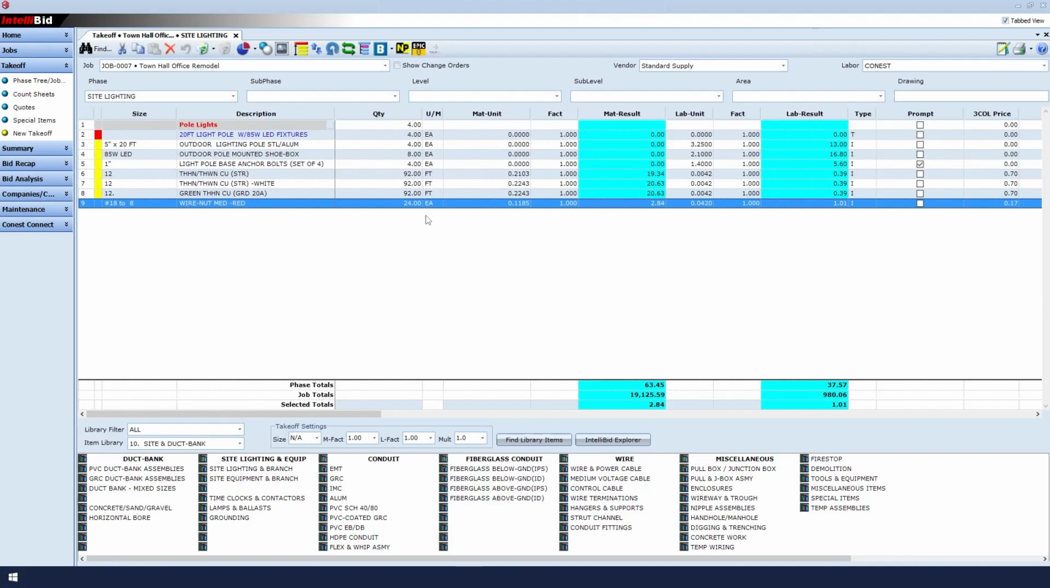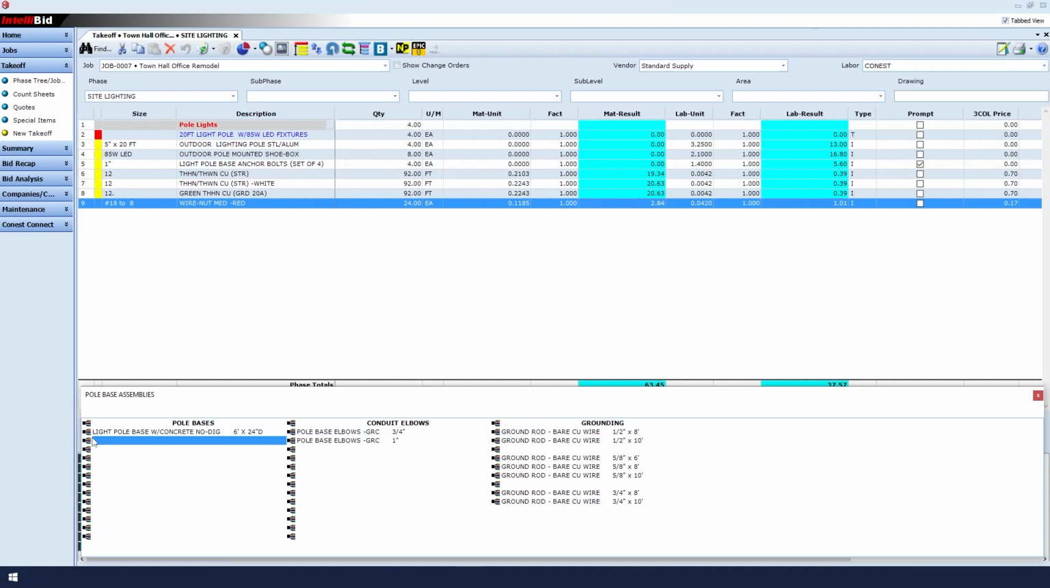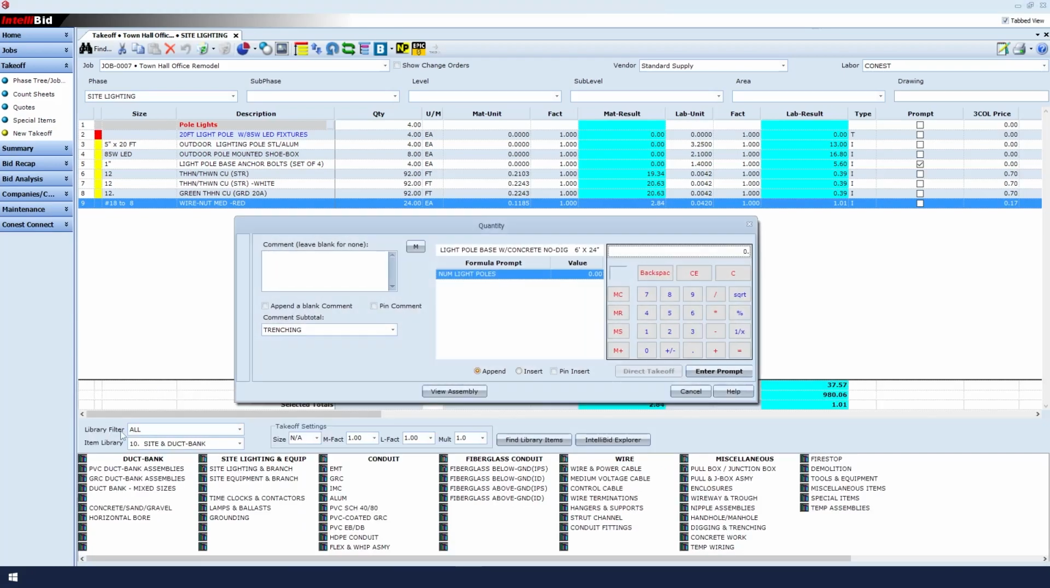We will now do a second takeoff for good measure. We'll go back to the library at the bottom of the screen, and then choose Site Lighting and Branch with a single click. This time we will choose Pole Base Assemblies, and then we will choose the Light Pole Base with Concrete under Pole Bases with a single click. We'll now enter a comment and just put pole bases in that field. For the number of light poles, we'll add a quantity of 4 and then click the Enter Prompt button.